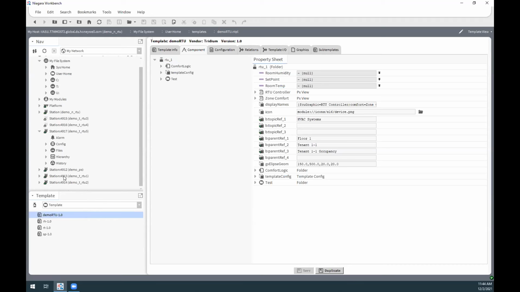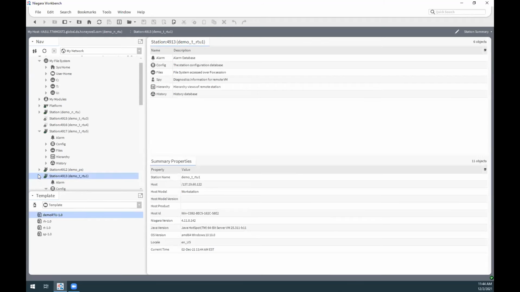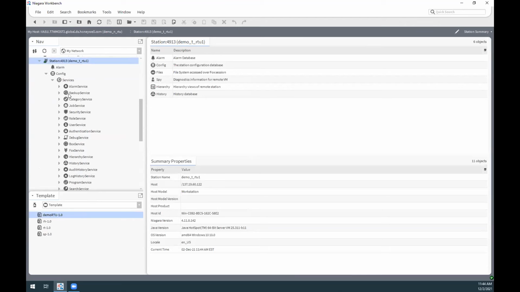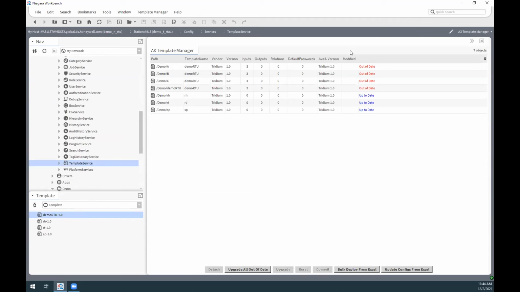If I go to my original station where I deployed it to, the template service again, which I showed you before, now identifies that the instances of that template are out of date. Those specific 4 instances that I created, the one that I did manually and the 3 that I did through bulk deploy, are out of date. I can simply click the upgrade out of date button here, and it flags them to be upgraded, and choose commit.